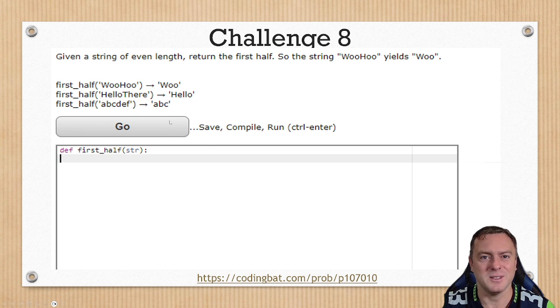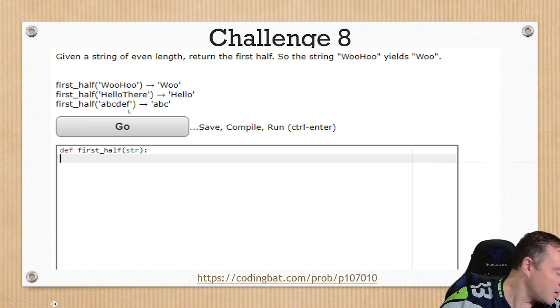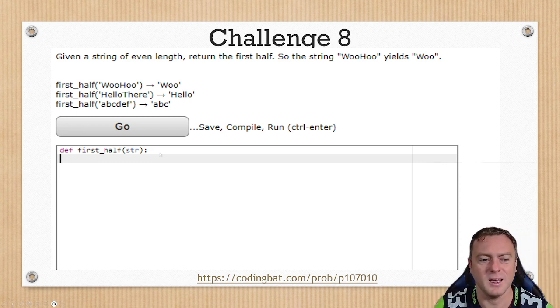Some other challenges. So given a string of even length, return the first half. So the string woohoo yields woo. So woohoo, hello there, I've got an Obi-Wan Kenobi quote. And then you've got A, B, C, D, E, F. So this is the first half of the string. So just pause the video, see if you can have a go at this first half string.